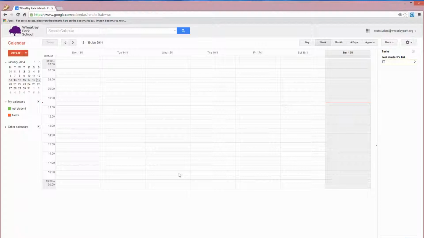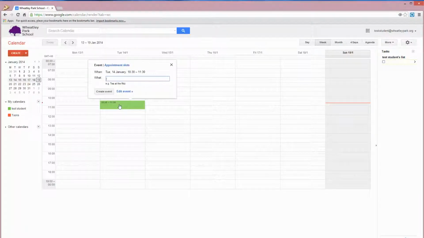So what can you do? If you're a member of staff, you will have your calendar, which in this case is called test student. You will also have student calendars, which are teaching groups, so you can create events and maybe schedule homeworks or assignments on class calendars which are immediately shared with students. To create an event, it's as simple as clicking wherever you want to do it, there, giving it a name. Could be a meeting, could be a piece of homework, could be anything that you want.